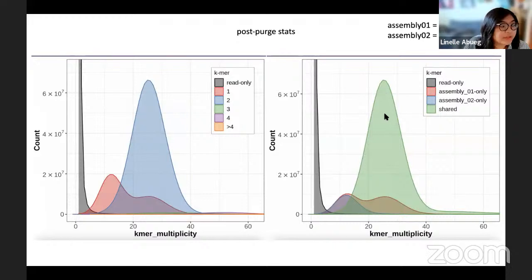You have a lot of them shared. The alternate is representing a lot more of the heterozygous regions. And so purging isn't as perfect as it would be for Hi-C phasing or trio phasing. So there are still some homozygous regions that remain only in the primary, but this is still very good for a primary-alternate assembly, I would say, without any additional phasing data.